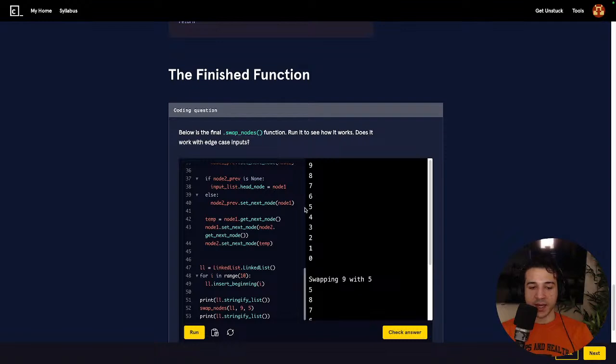Cool. Temp equals node 1 dot get next node. So this is the temp. Node 1 dot set next node, node 2 dot get next node. So now this next node is this node. Node 2 dot set next node to temp. So now this is the 5's next node, right?